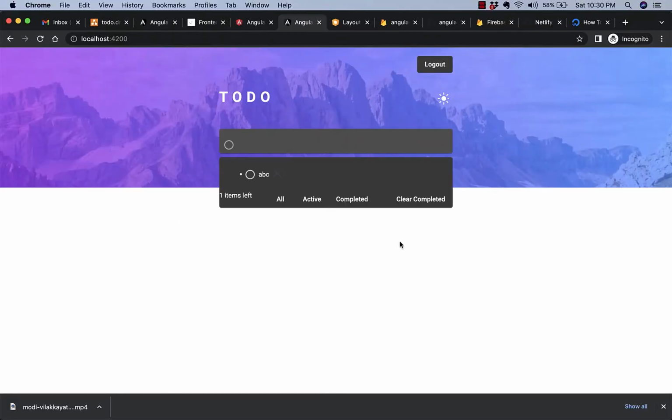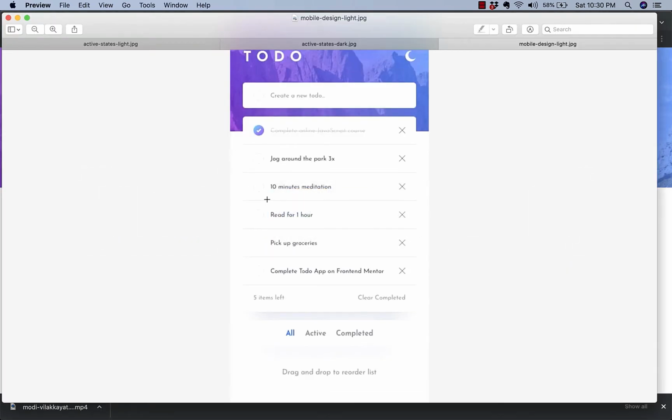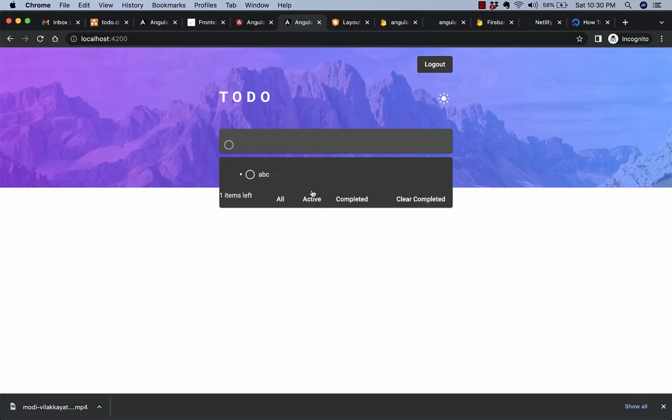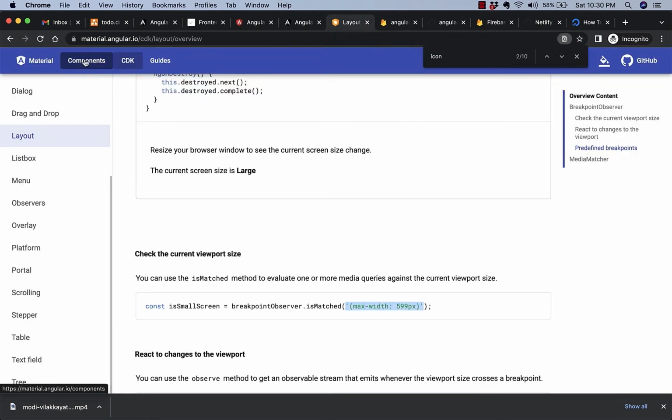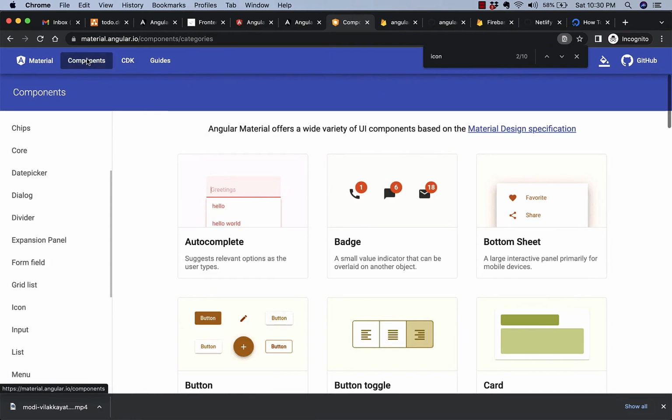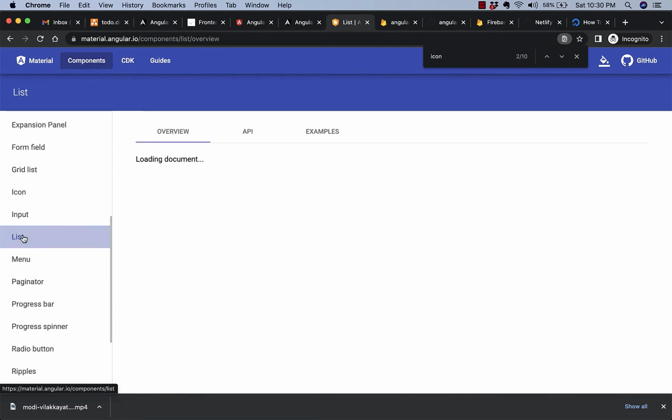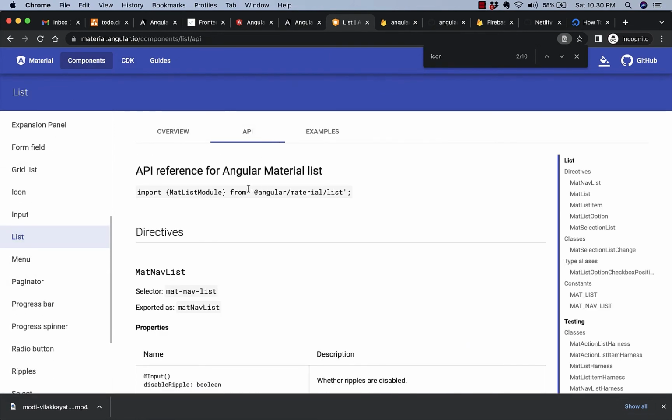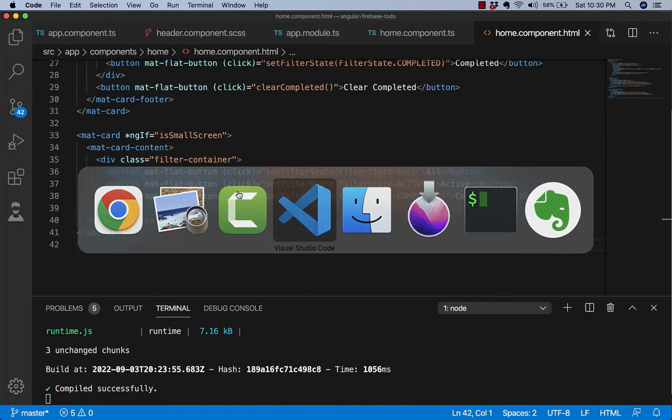We'll fix the layout for the list items. So there are multiple issues. One is each list item has more space and there is a border, and so on. On mouse over is where we will be showing the delete icon. So all these things we'll try to fix. So basically it's like a list item. We'll try to utilize a list item from the material for the same. So we'll import the list module.